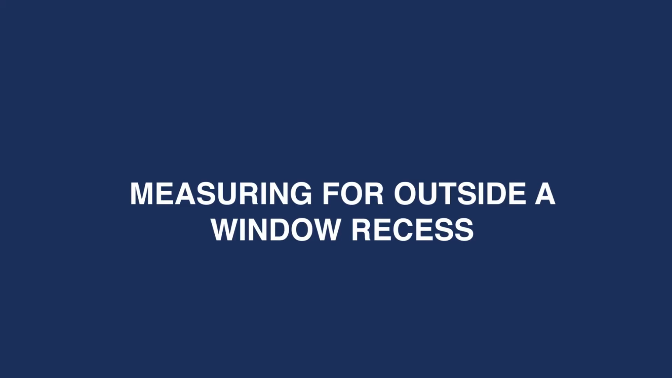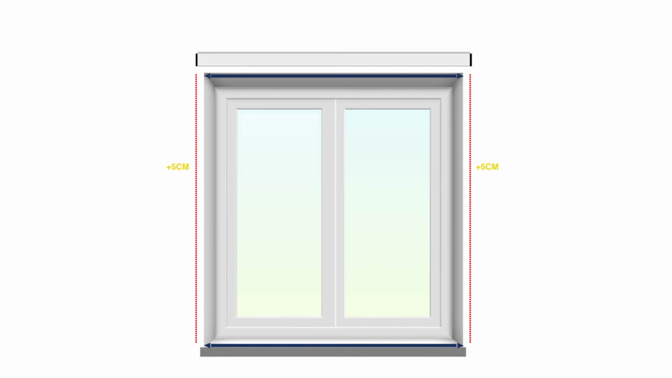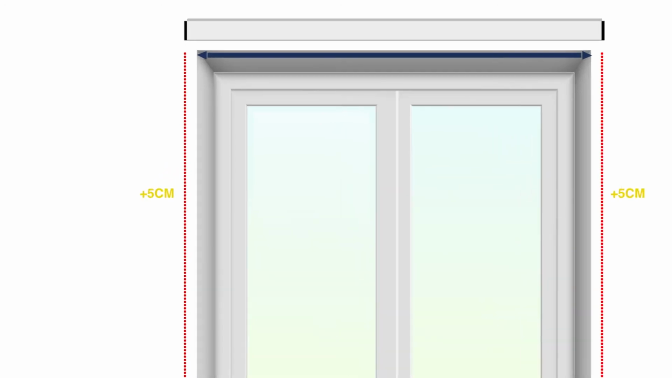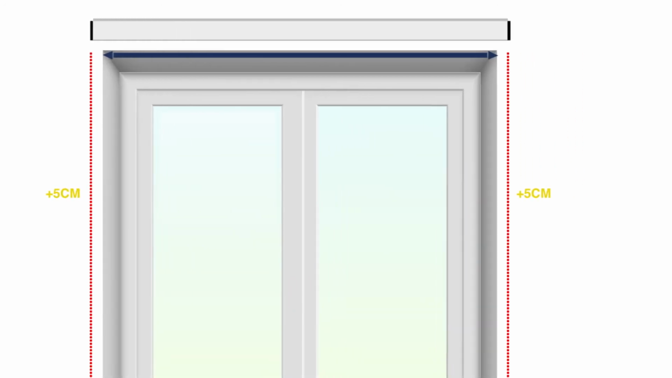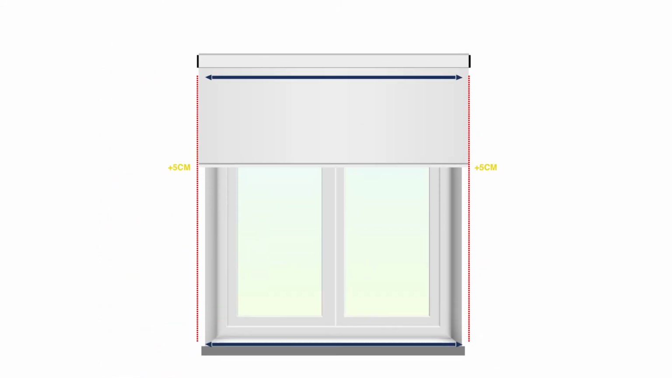Outside a window recess. For width, measure the width at the top and the bottom of the window recess and take the largest measurement and add a minimum of 5 centimetres to each side. It's 10 centimetres in total for the blind to overlap the window.